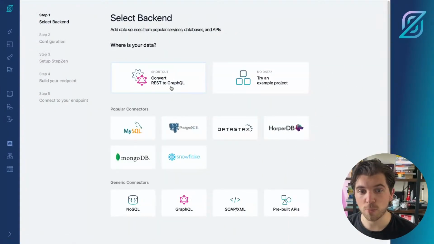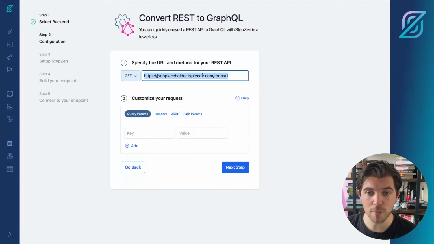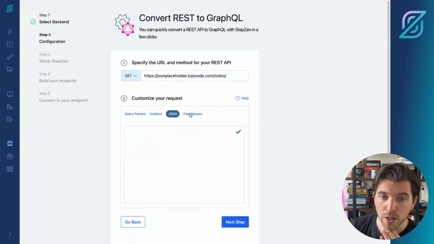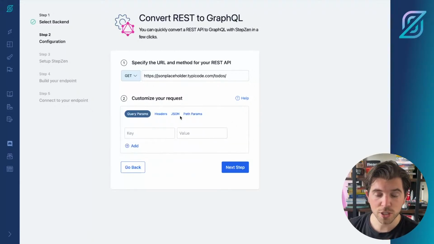So let's go back to step 1 and try and convert another REST API endpoint. Of course, we went with a simple REST endpoint the first time. We can also go for a more complex one. Let's say maybe we have headers we'd like to append, or a JSON body, or we'd like to set up the path params to work slightly different. So these are all things we can do to make the endpoint a bit more advanced.